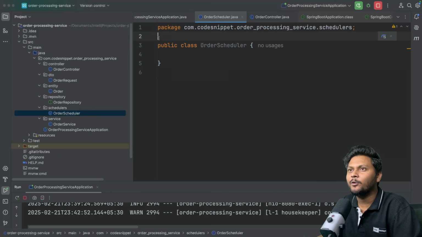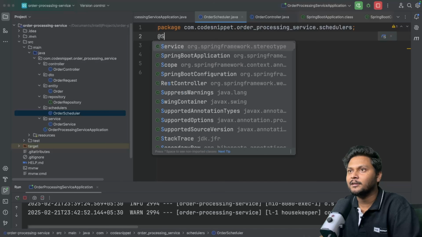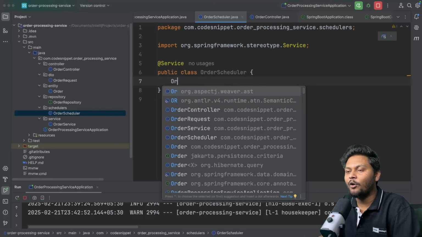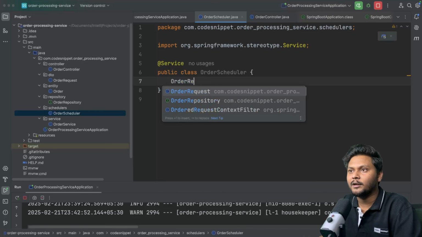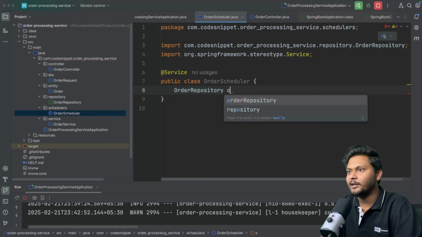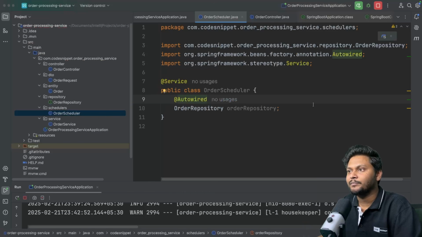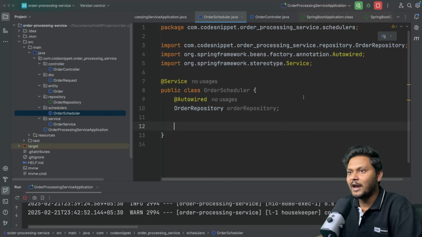First, what we need over here is to make this class a service so that it's converted to a bean. Now we will just inject the order repository over here and create an object of the order repository so that we can get the data from it. I will just autowire this. After that, I'll just add a method.